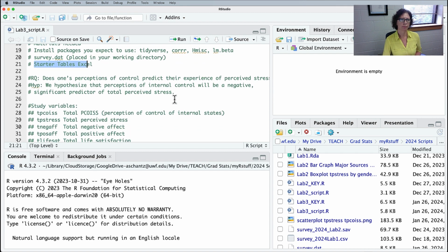So one question that would be suitable for a regression is: does one's perceptions of control, like an internal locus of control, predict their experience of perceived stress? In other words, if I have higher internal control traits, behaviors, perceptions, does this have an impact on my perception of stress? So we hypothesize that perceptions of internal control will be a negative significant predictor of total perceived stress.